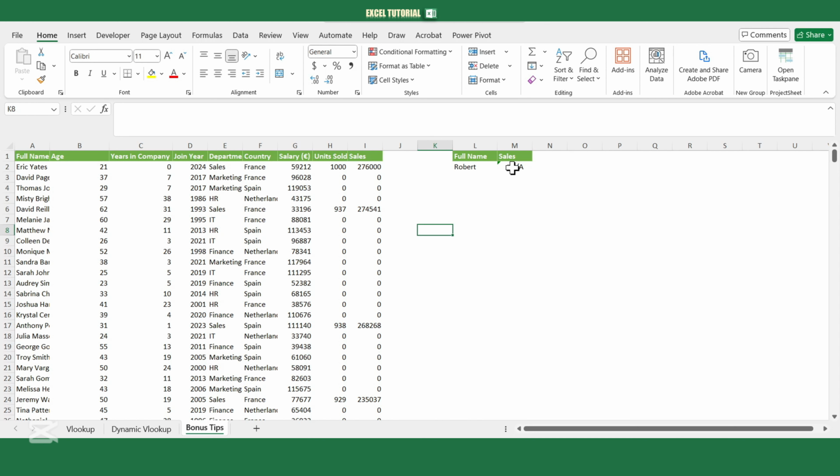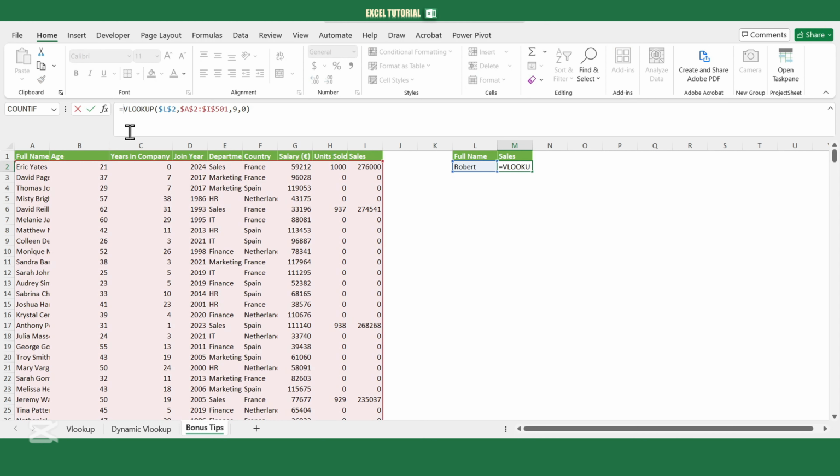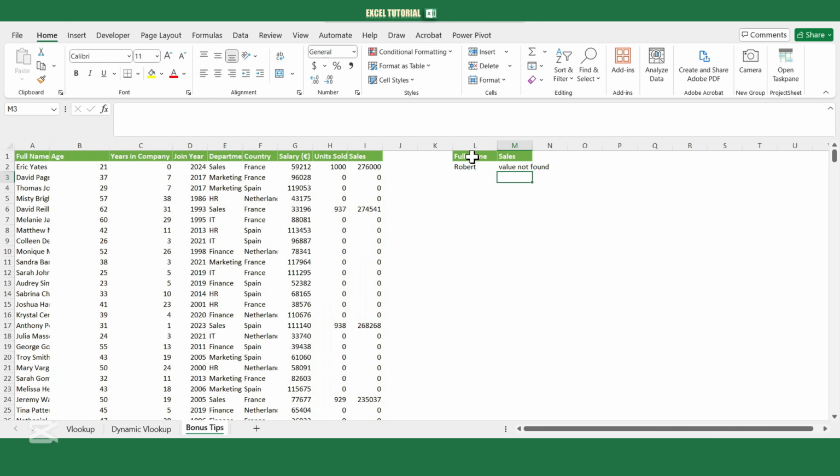Finally, here's a quick bonus tip. If the value you're looking for isn't found in the list, VLOOKUP will return a #N/A error. To fix this, you can use an IFERROR statement to display a custom message instead of the error. Just wrap the VLOOKUP formula with IFERROR, and in the second argument, specify what you want to display when there's an error, such as "value not found". Close the parentheses, and you've successfully handled the error.